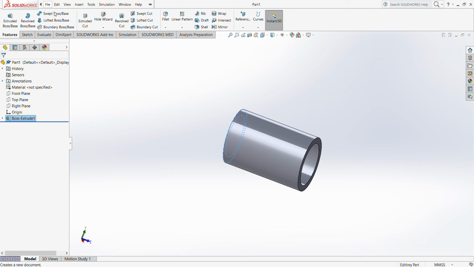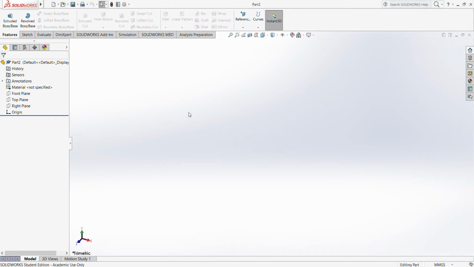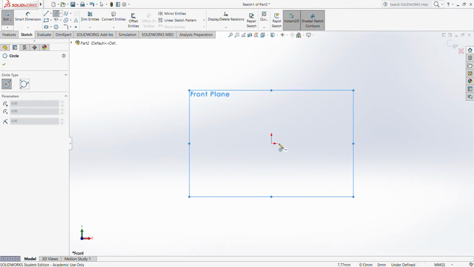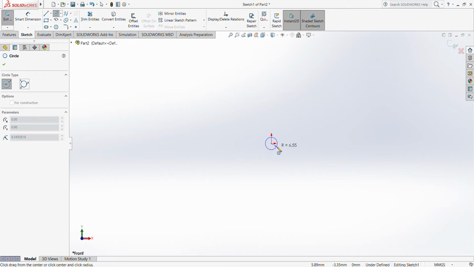So I'll go ahead and say new, go to File, New, create a part. Okay. And again, just to stay consistent, I click on the front plane here on the left-hand side spine and start my sketch there. So hit that front plane and go to the Sketch tab, hit circle, and start at the same center of origin.